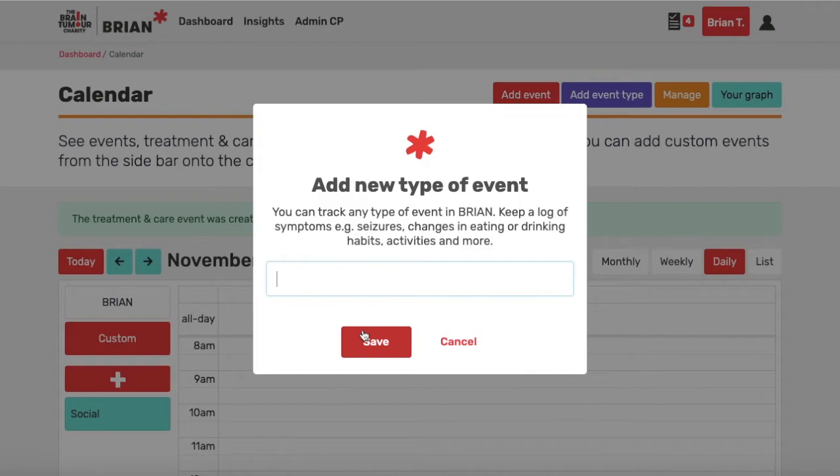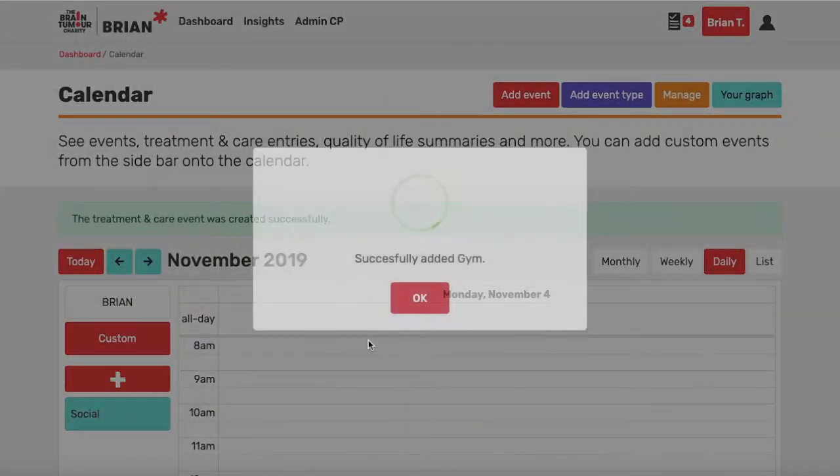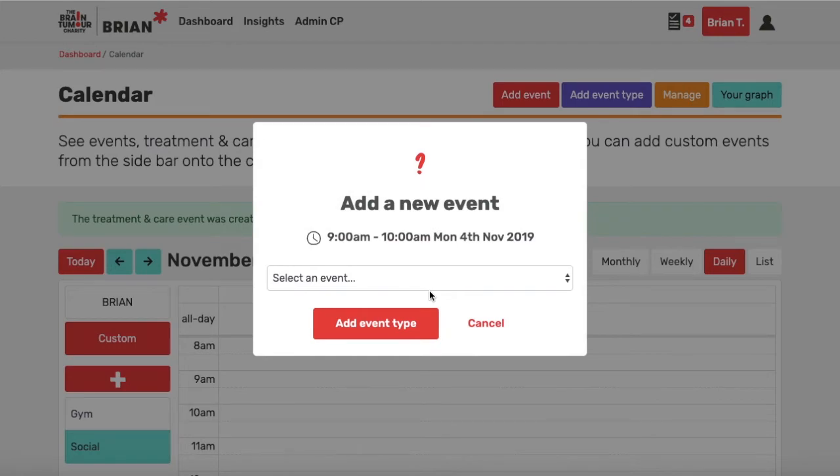This allows me to name my new custom event. Once I save this, it becomes a category that I can reuse over and over again. In this example, I am going to create a custom event category called Gym. When I select Save, I can see this event appear in my calendar.